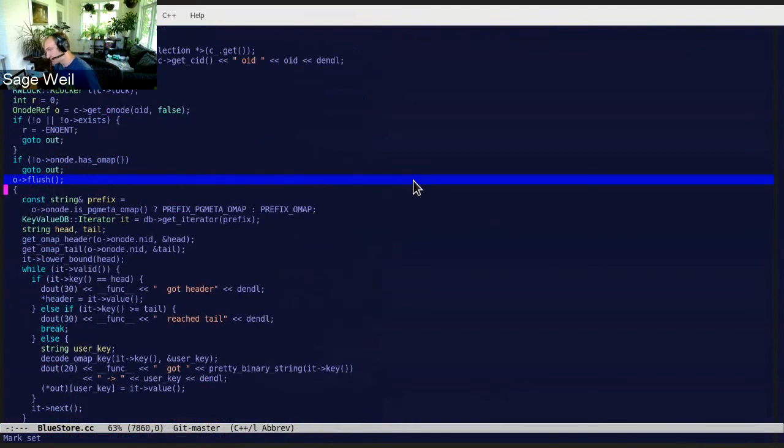Let's see. So this is a recent change. Well, maybe not this specific part, but there was a recent change in the Mimic cycle around how the object store interface is implemented. It used to be with FileStore that everything was sort of asynchronous, in that if you submitted a transaction, you wouldn't be able to read it until you got the readable callback. That was because FileStore was doing write-ahead journaling, and after it journaled it, it would go write it to the disk, and only then could you read it.